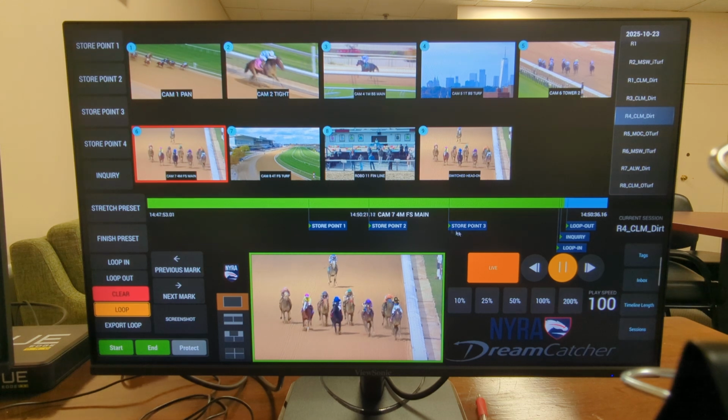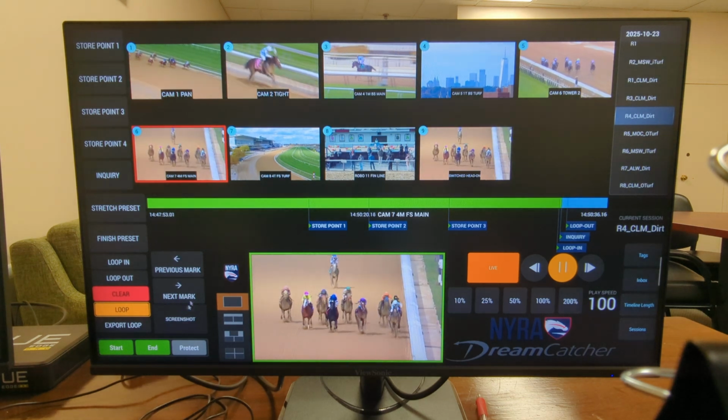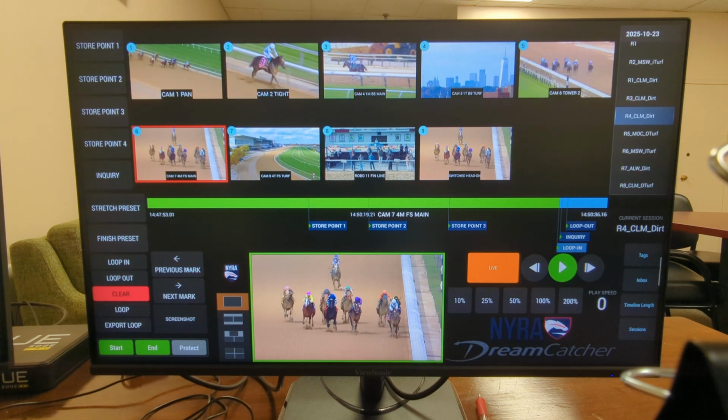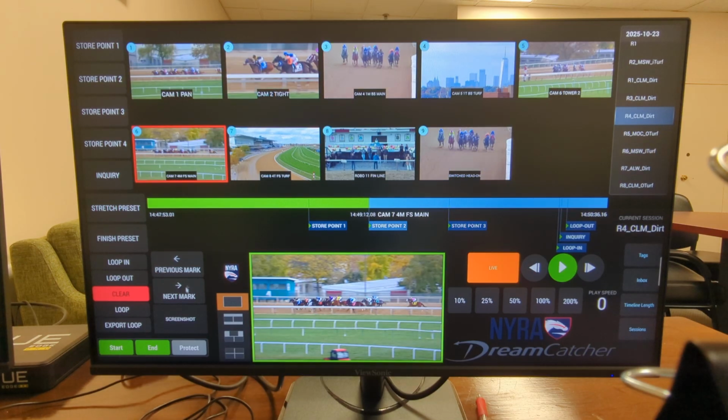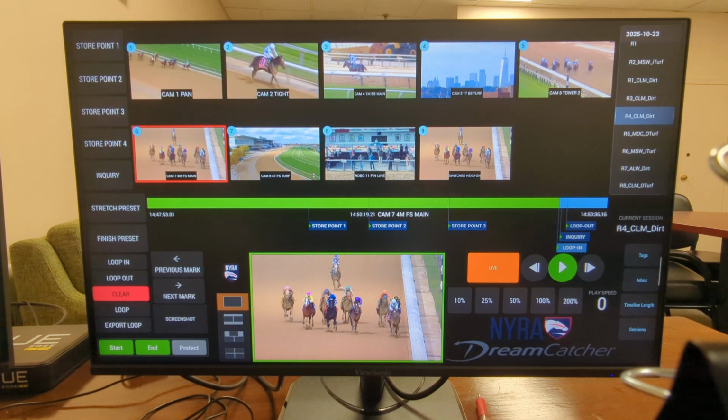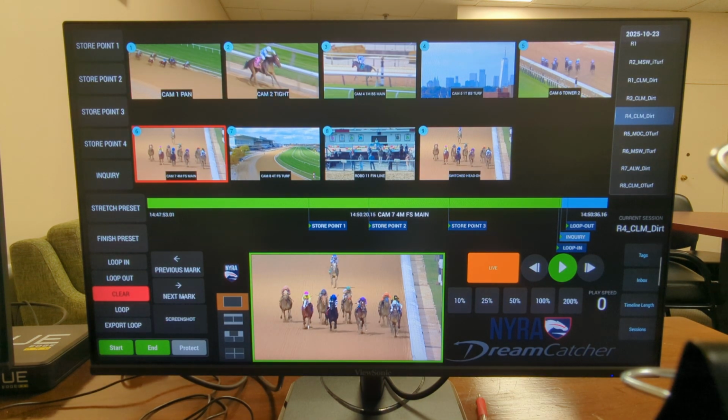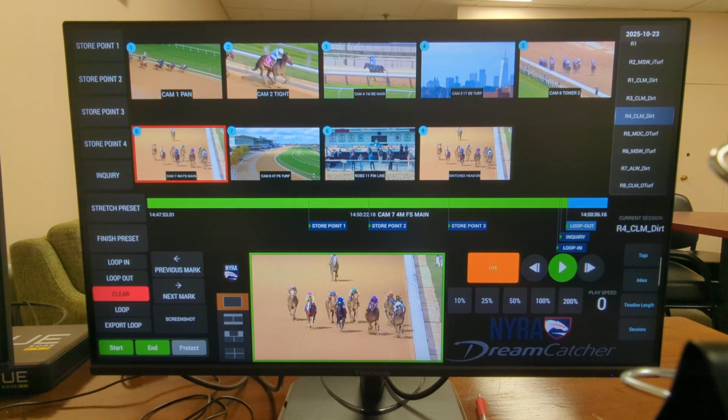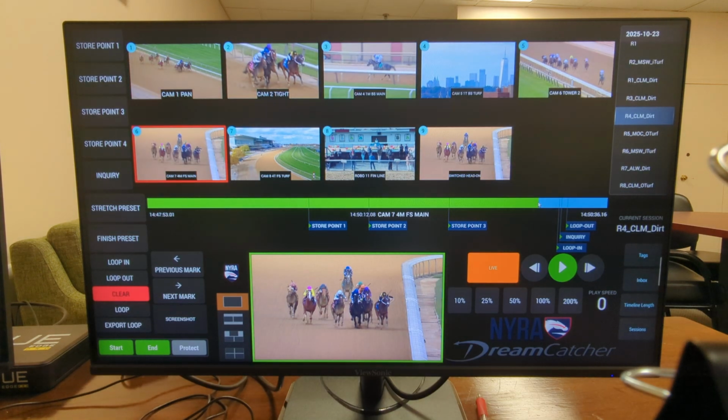A couple other things I want to point out here is that I can step through the markers. So if I wanted to go back to a previous point, I can use this previous marker, and this will step me back, as well as I can use the next marker. And this is each point, so the loop in, the inquiry, the loop out. I also am not restricted to just one of these. So for example, let's say I saw an inquiry at this point here. I can set another inquiry moment, and that allows me to have two inquiries in the race if I need to.